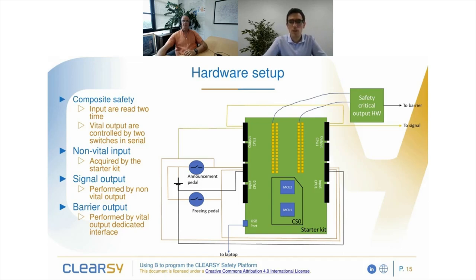The idea is to meet the requirements of composite safety, because if you have your inputs connected to one microcontroller and this microcontroller forwards the information to the other one, then you break the composite safety constraint, because the first microcontroller, which is in charge of forwarding the information, can forge corrupted data to the other microcontroller, and by this means take full control of the system.